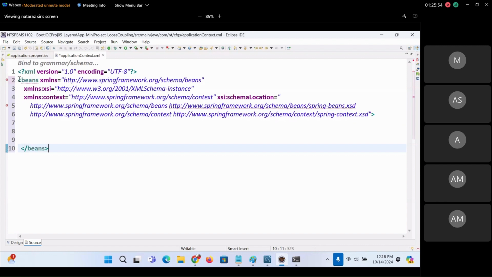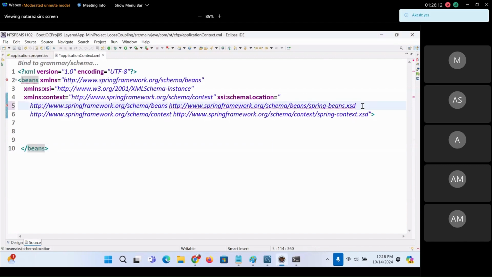Close the beans tag. Yeah, some red marks will appear. Don't worry much about it. Yeah, if you want, you can copy from previous projects also, if you don't want to search. The previous one is already there, no? From there also you can copy. Yes, that's not a big problem. Okay, let it be, guys.